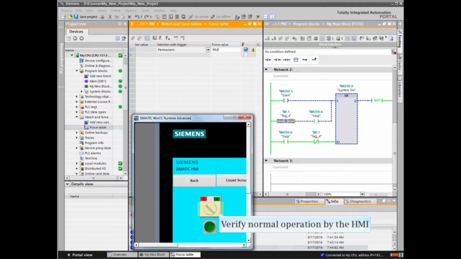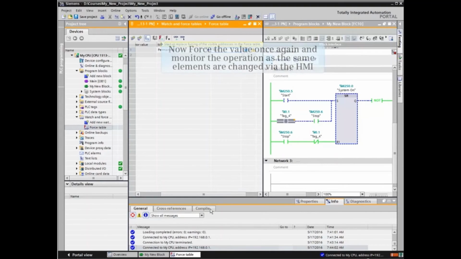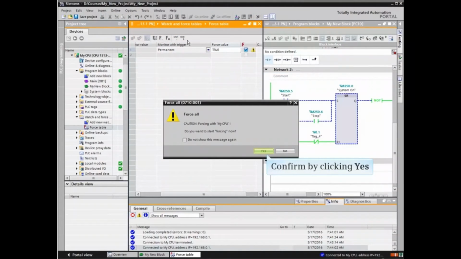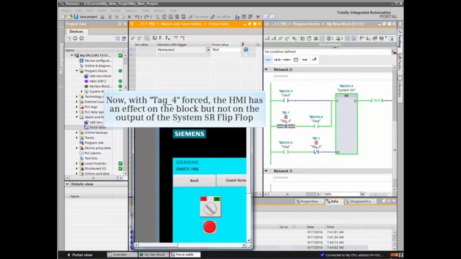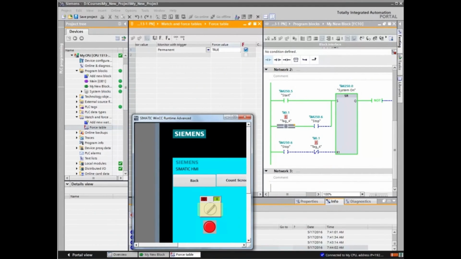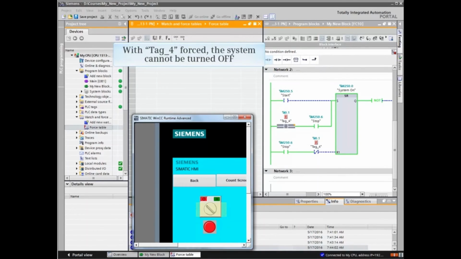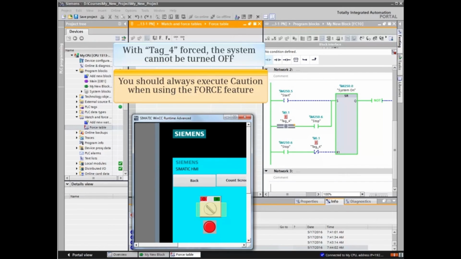We will now verify normal operation via the HMI. And then force the value once again. Now, with tag 4 forced, the HMI has an effect on the block, but not on the output of the system set reset flip-flop. With tag 4 forced, the system cannot be turned off. You should always execute caution when using the force feature.